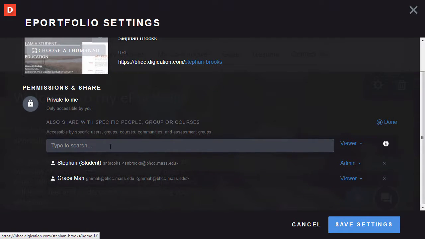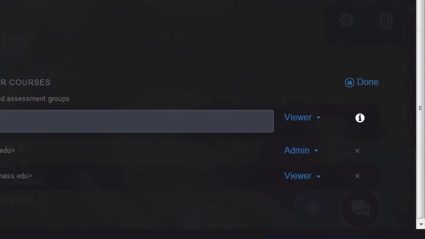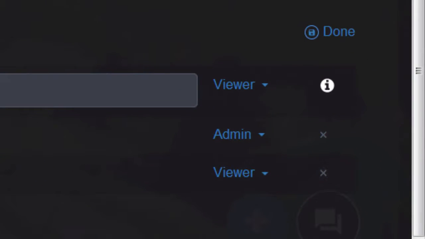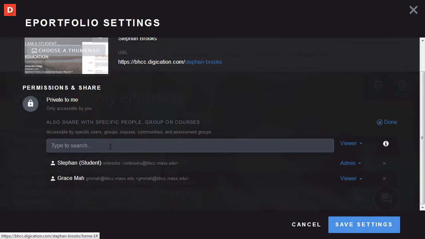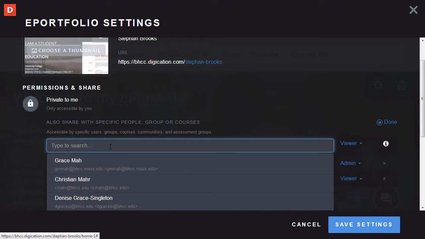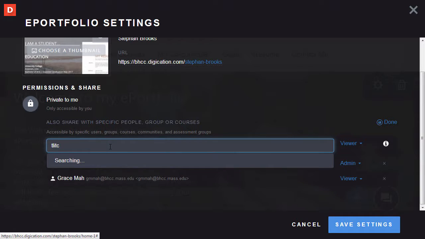You can also change their role to give people more permission to edit or publish your portfolio. Finally, you can also give your class permission to see your portfolio. Just type in the name of your course and select it from the list.